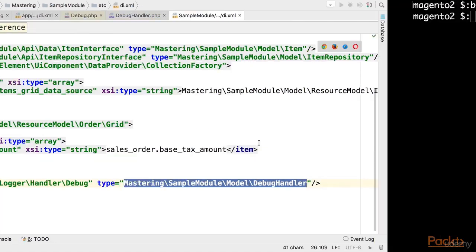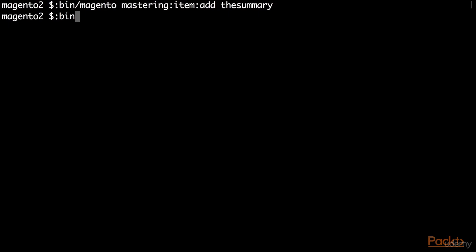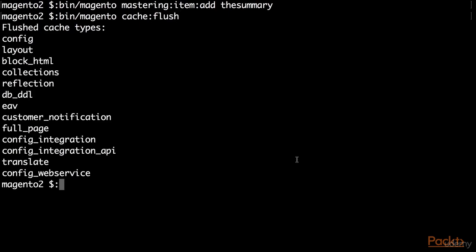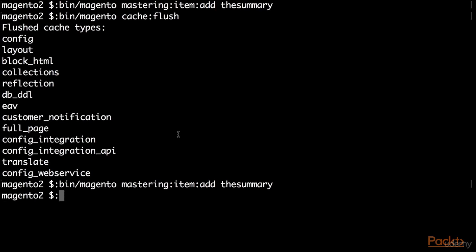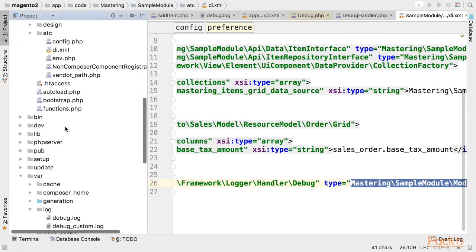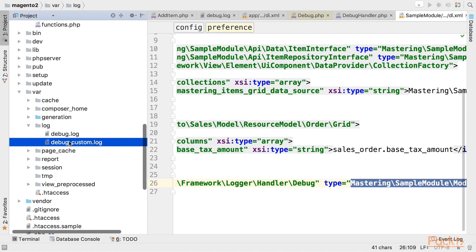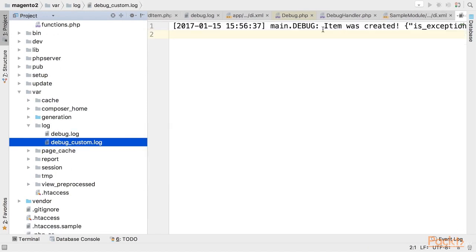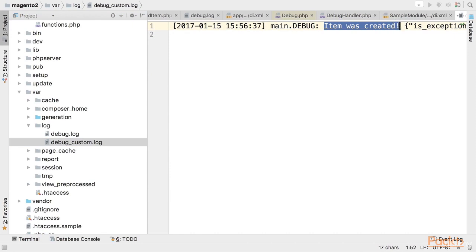And let's check it. First, we have to clean the cache because we changed the XML configuration. And now let's add an additional item. The item is added. Now let's check our logs. We go to var/log, and as you can see, the debug_custom.log is created. It says item was created. So our functionality works. Our customization is in place.